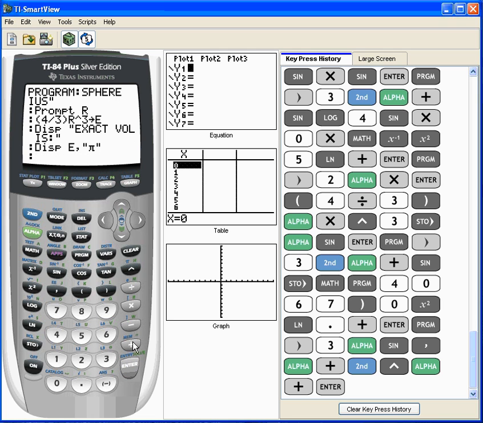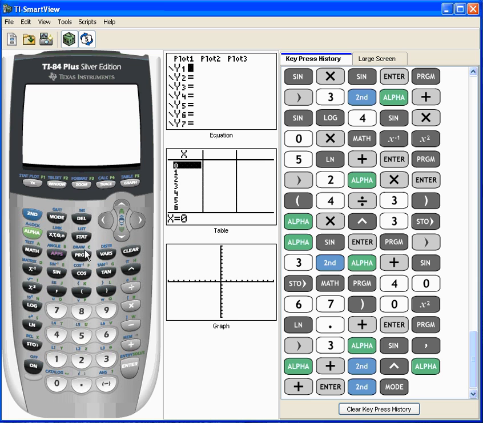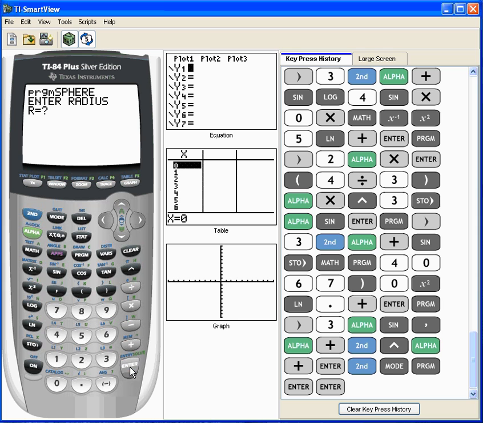So I hit enter, and this is going to be a short little program that will give me the exact volume. To test it, I just need to quit out of it, and then I hit program, and I do execute. That's like run the program. I do that. I hit enter to get me going, and it says enter the radius. So suppose the radius is 10. I hit enter, and the exact volume is 1,333 and then a third pi.